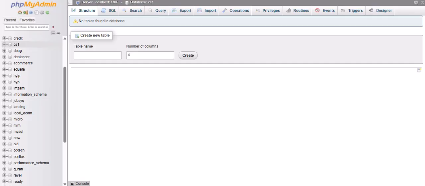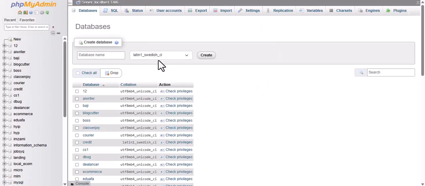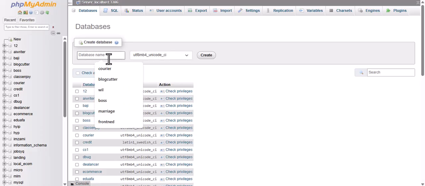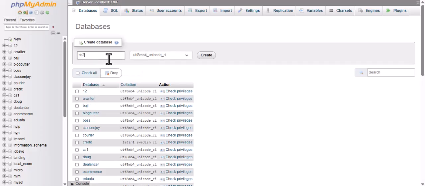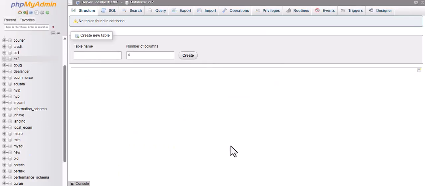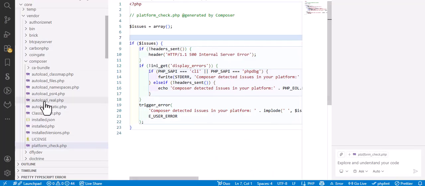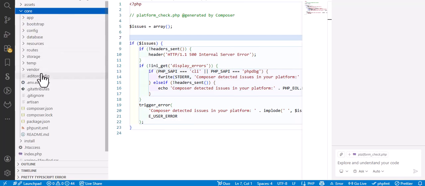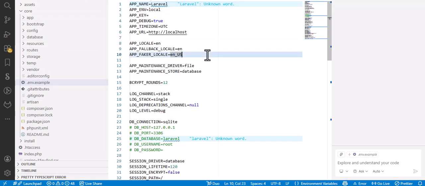Just go to your MySQL. So create a MySQL. So I am creating a MySQL. CS2, this is my MySQL database name. So let's create and edit here. Example.